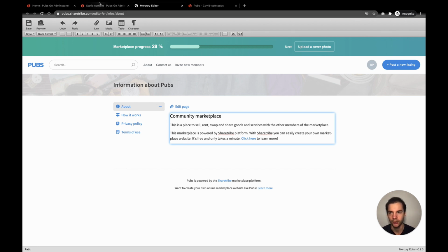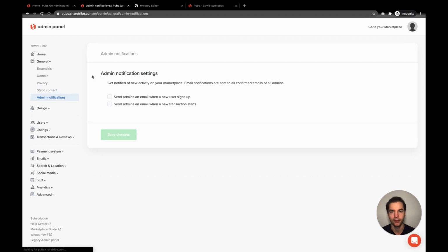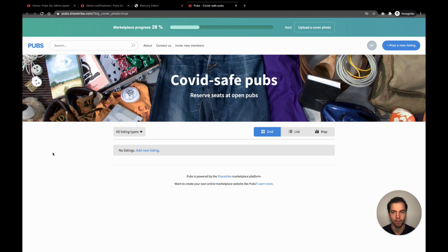If we then go to the last step, which is the admin notifications, I would recommend turning these on so that you get notified what's actually happening with your app, when you get your first user, when a transaction is starting. That's quite cool that it is already built in. So these are general settings to kind of get started with your marketplace.